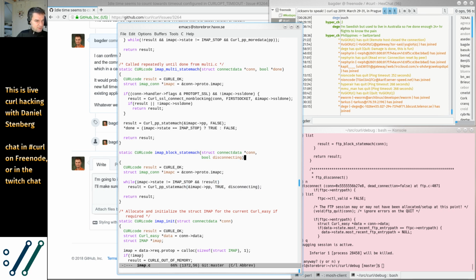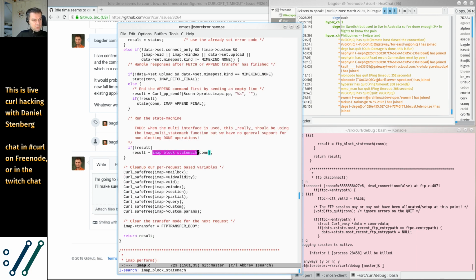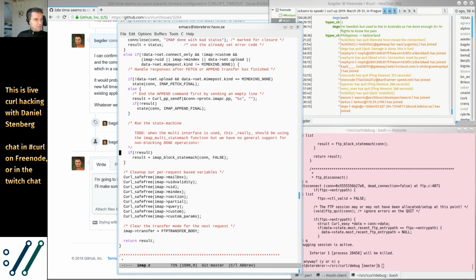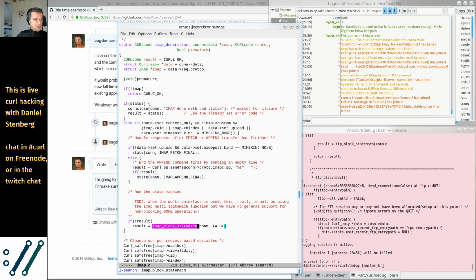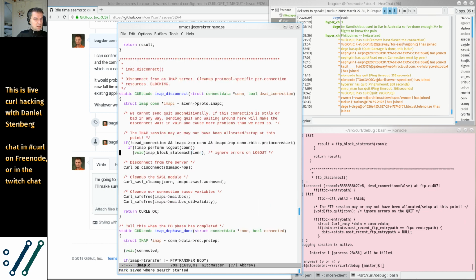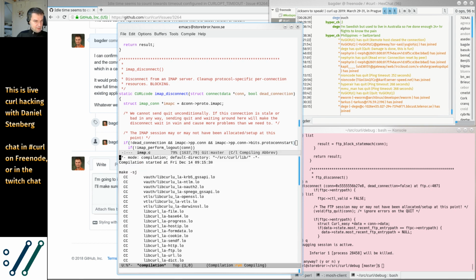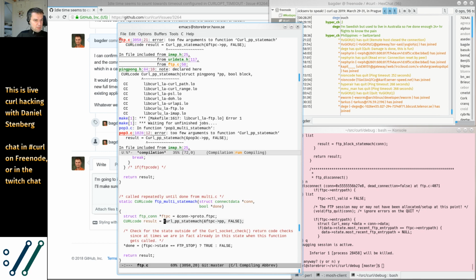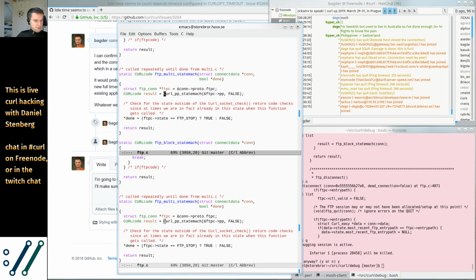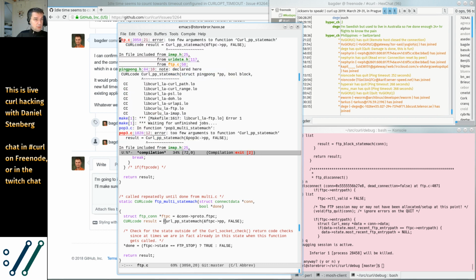We can't have it like that, so we have to do it false, not disconnecting there. What function is this? IMAP done. Done is not disconnecting. IMAP disconnect is. This is true. Okay, now I'm changing all over, so maybe I need to keep track of stuff. Too few arguments.